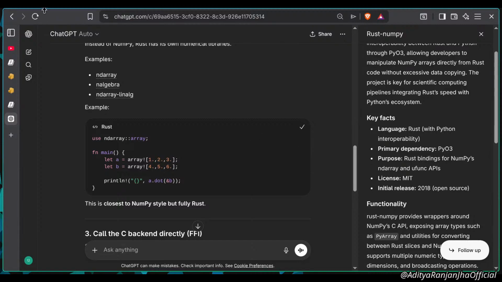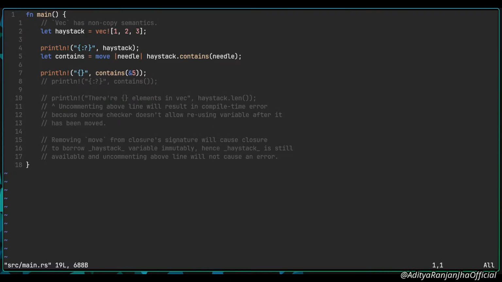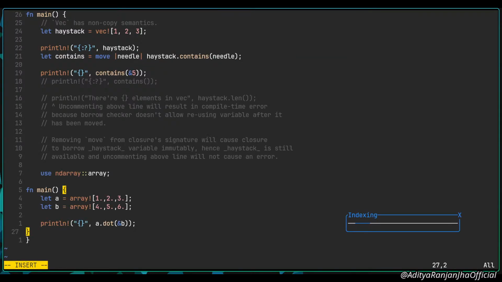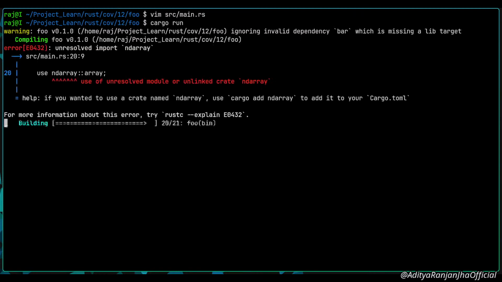Let's try running it, shall we? How about in main.rs? Where is main.rs? Vim src, inside that main.rs. Now we have printed something we don't want to. Let's open up a line. And how about print this? It automatically gets indented. Now we want to run. It says use of unresolved module or unlinked crate ndarray.